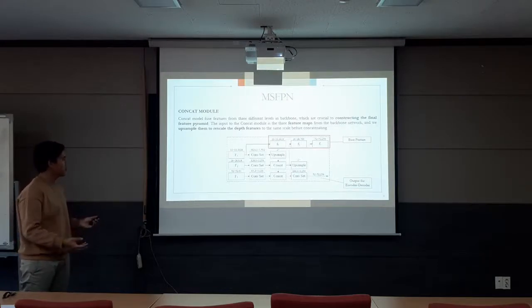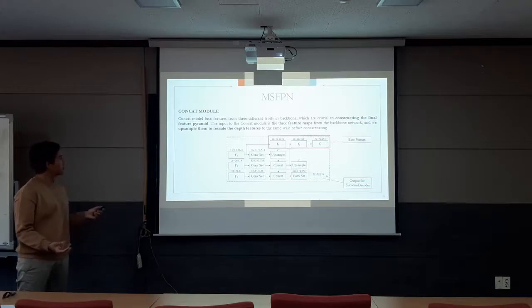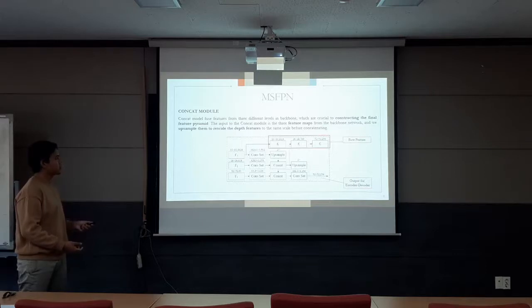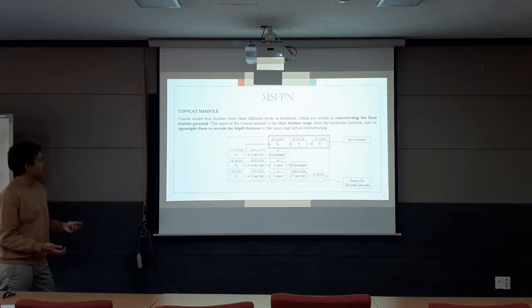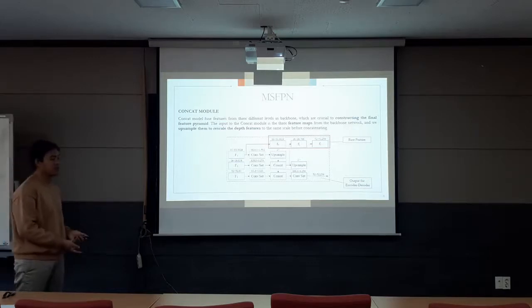So now a more detailed version of each module. First one is the concat module, as I already told you. The concat module fuses features from three different levels of the backbone, which are crucial to constructing the final feature pyramid. The input of the concat module is three feature maps, which here we call the base feature from the backbone network. We also upsample to rescale the deeper features to the same scale before concatenating, and the result is the output for the encoder and decoder.